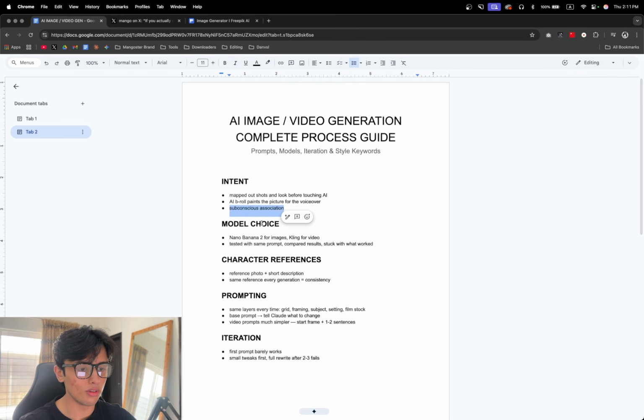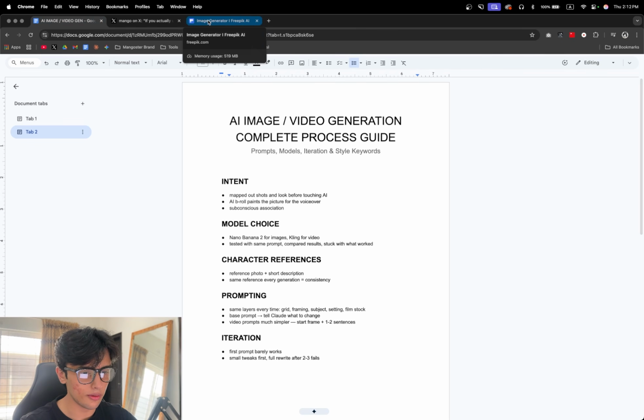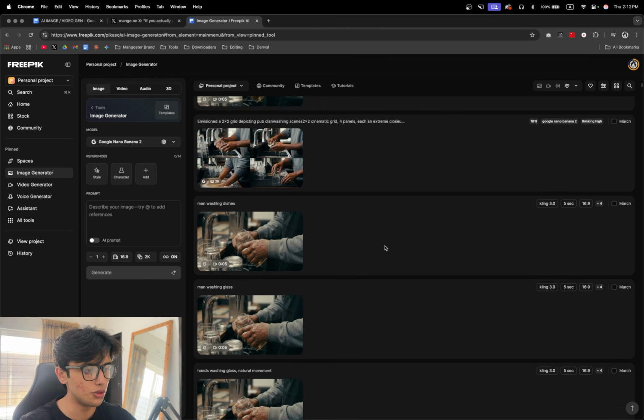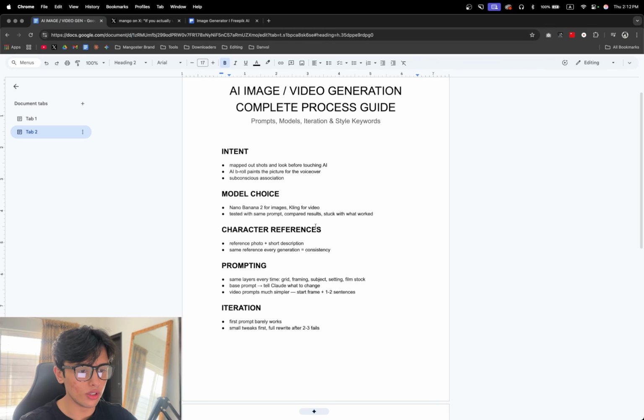Now that that is out of the way, let's head on to model choice. For all of the images in this project, I used Nano Banana 2, and for all of the videos, I used Kling. How do you know which AI model to use? Just test different models with the exact same prompt and stick with what you like. I would highly recommend sticking with 1 to 2 models for the entirety of a project to get the most consistent results.